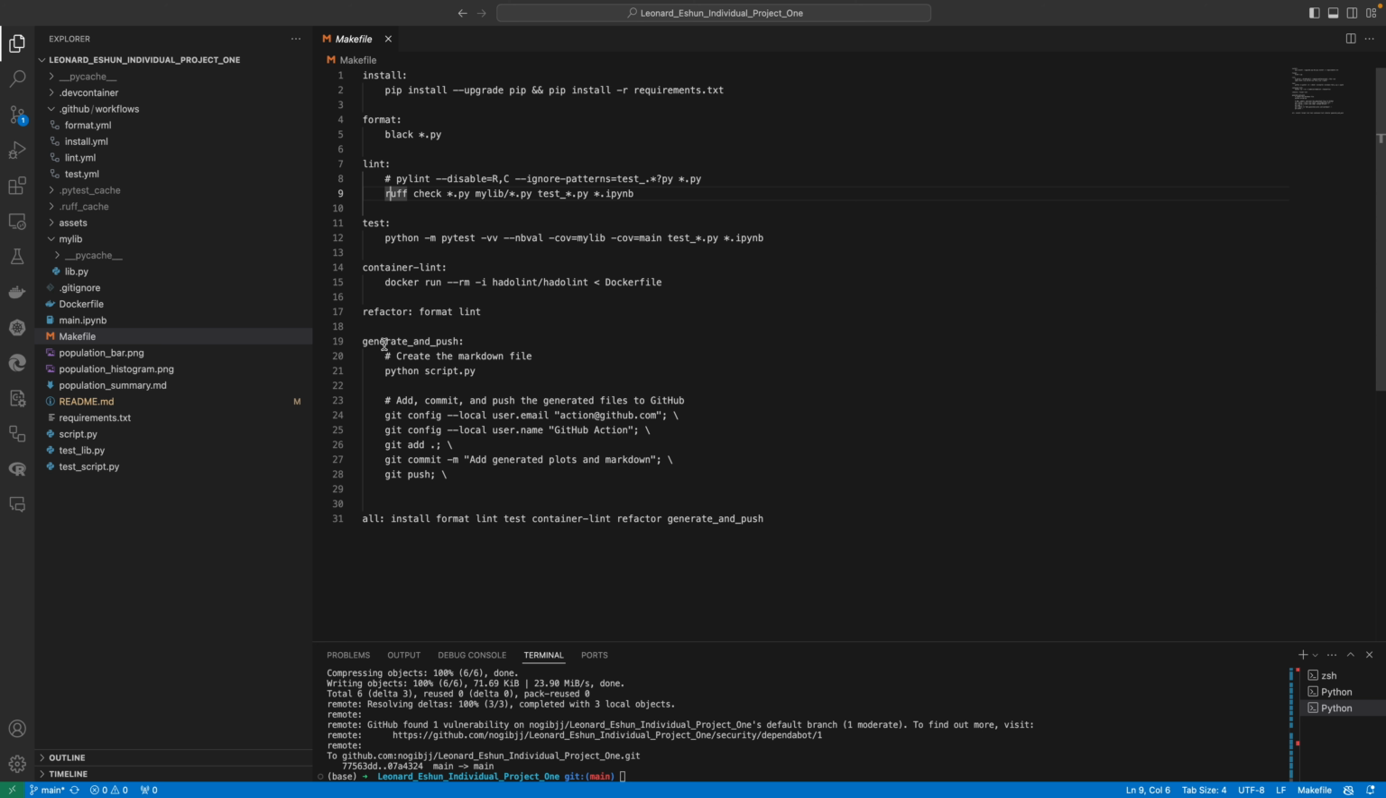And then from there, this one runs a script file which has the functions to write the markdown summary file and the two charts to file. And when it finishes that, it does a git add, commit, and push. So this is done during CI/CD.